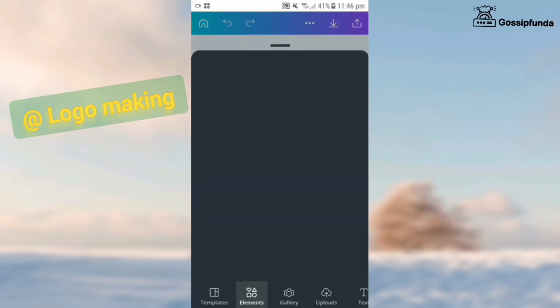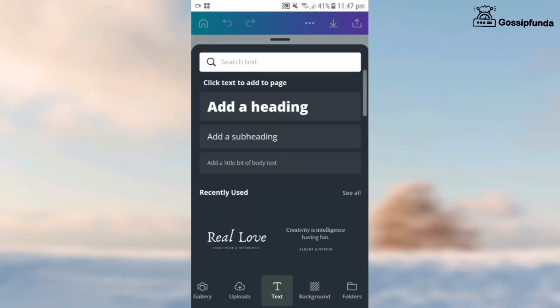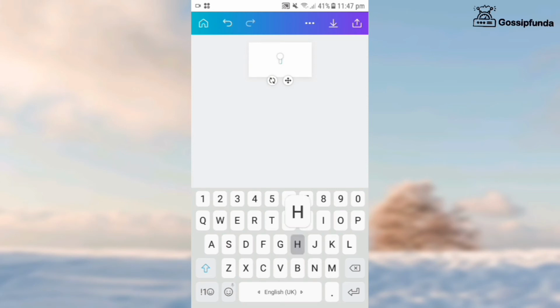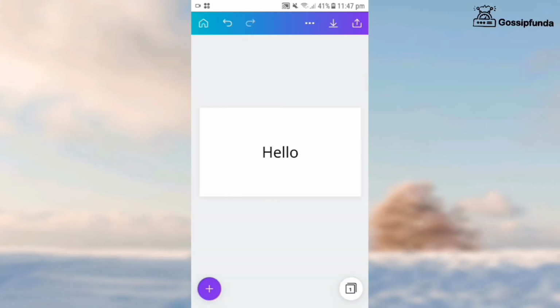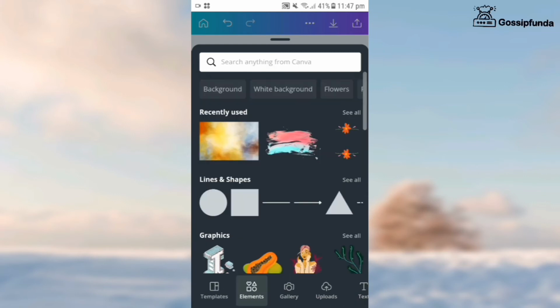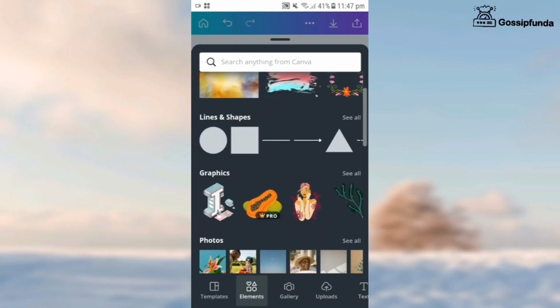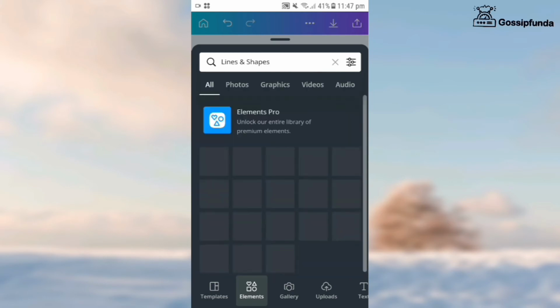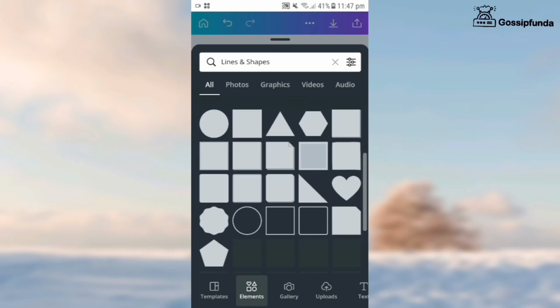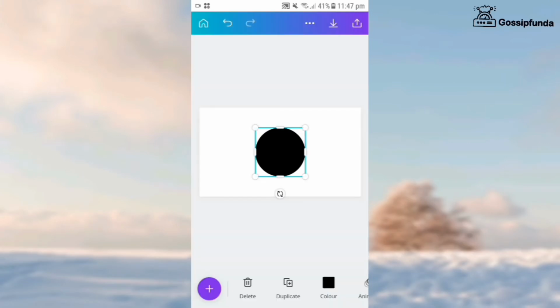Now I'm going to show you how you can make a logo. So I'm choosing one of the texts. I'm going to the element option. In element you will find a line and a shape option. From that I'm going to choose one of the shapes. So that's it.